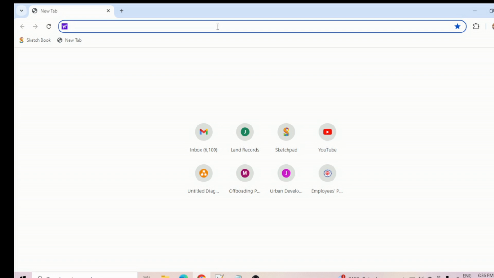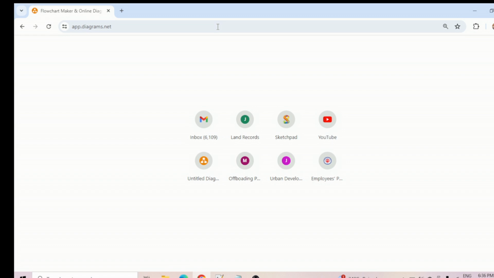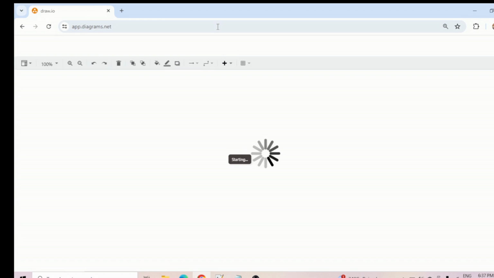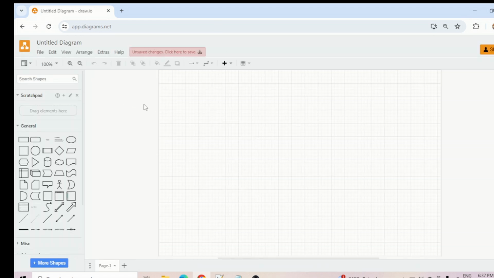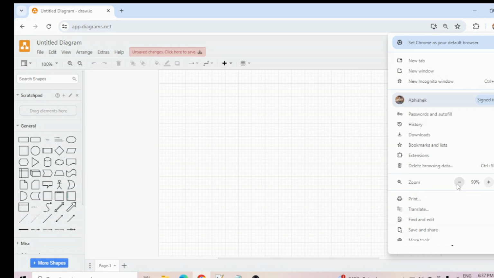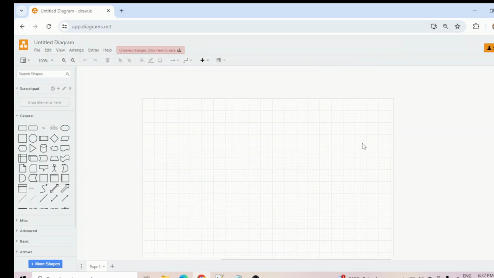So let me open app.diagrams.net where we'll try to draw something and it will help you to understand. This is a good tool which you can use to make architecture diagrams, so maybe you can make a note of this also. First of all, let me make the size 80%.